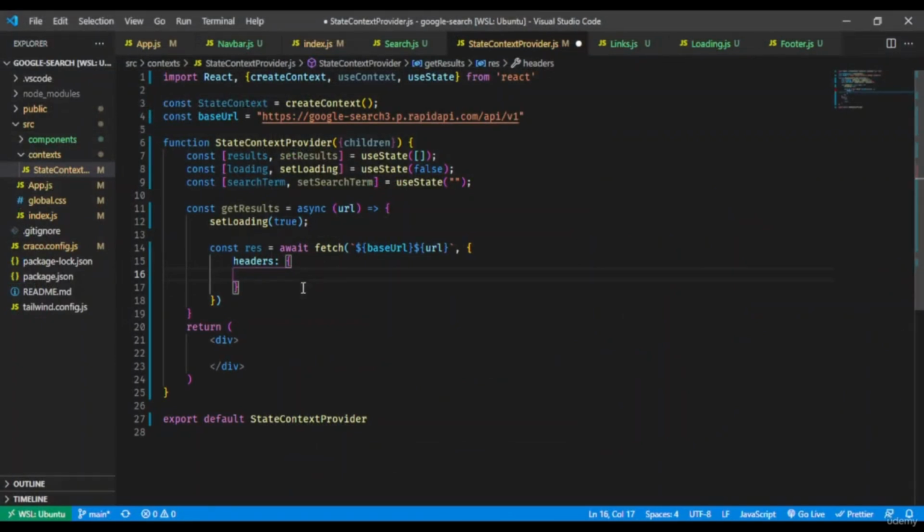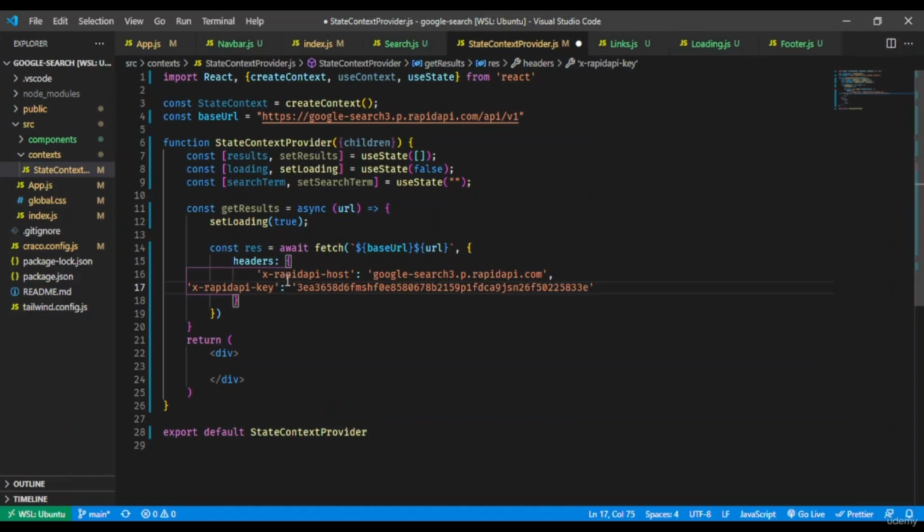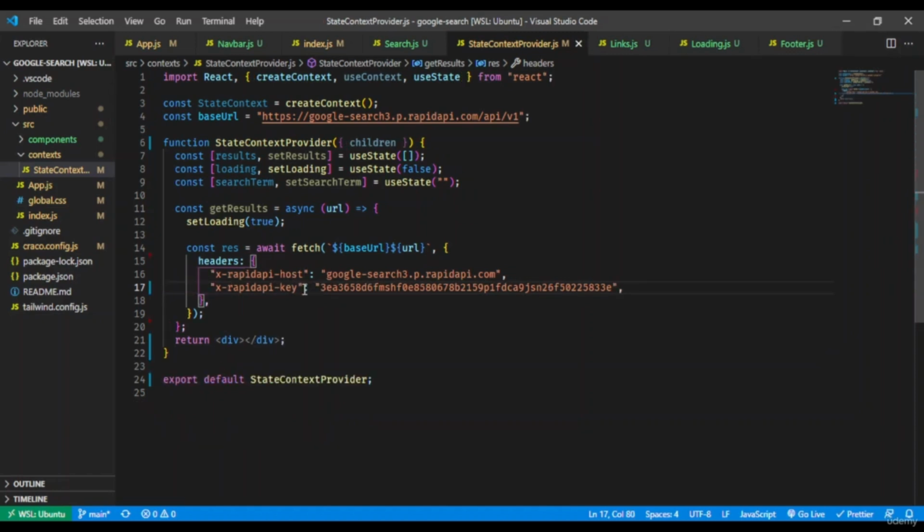Next we come here and we will post this here, just to keep things in order. That is the RapidAPI host, and there is a RapidAPI key. This is the key which I am using. Don't use this key, generate your own key and then paste it here, because I will be deleting this key after this project. So generate your own key and then use it.